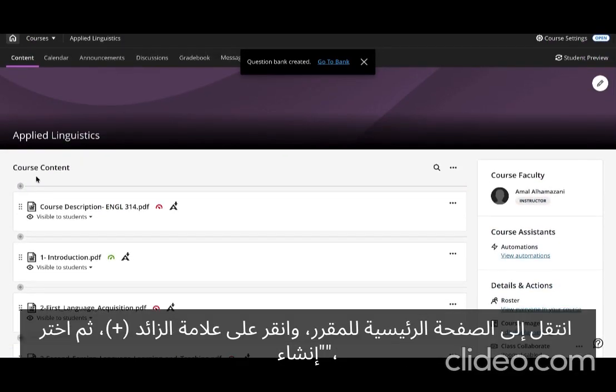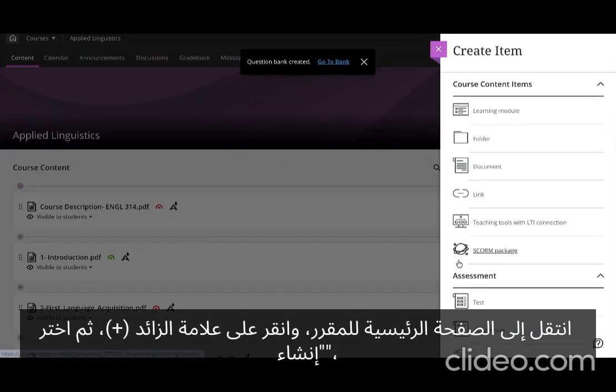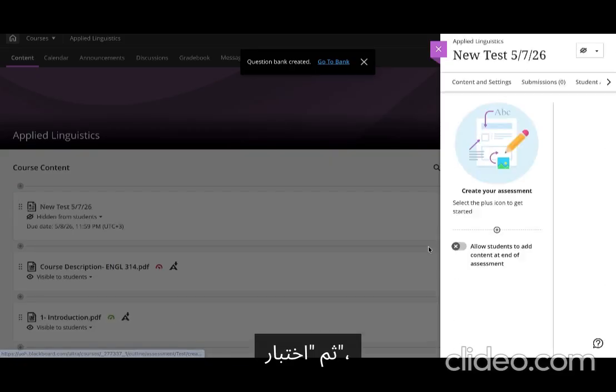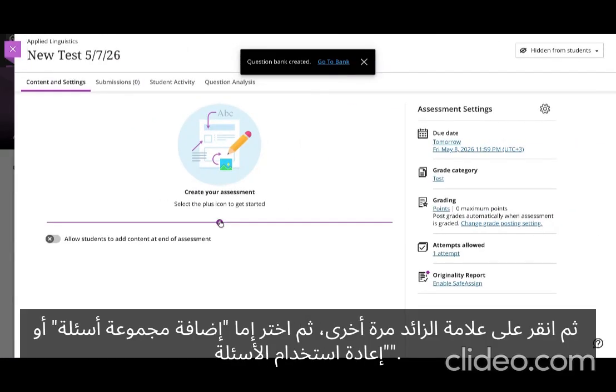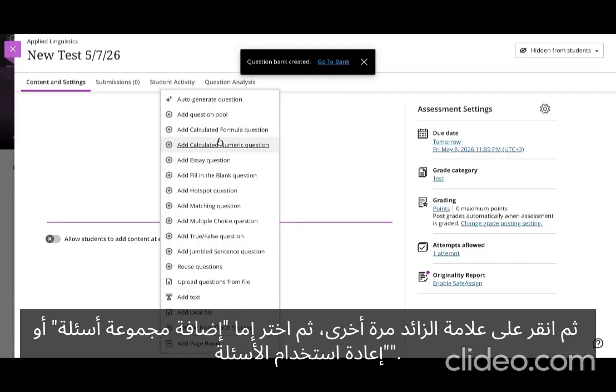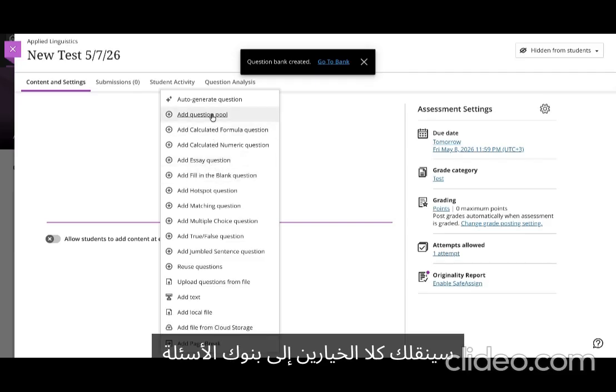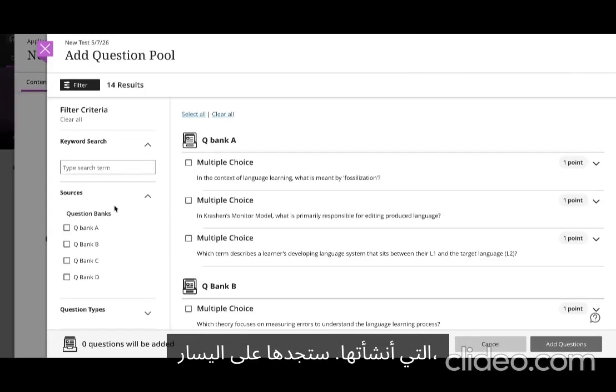Go to the course homepage, click on the plus sign, choose Create, choose Test, choose the plus sign, and go to either Add Question Pool or Reuse Questions. Both of them will take you to the question banks that you have created. You will find them on the left. Click on them, and all the questions will show up.